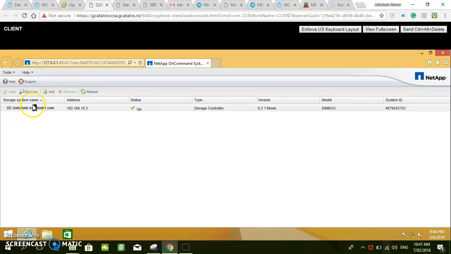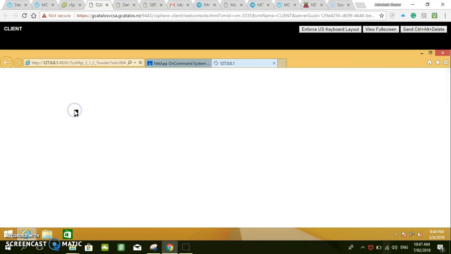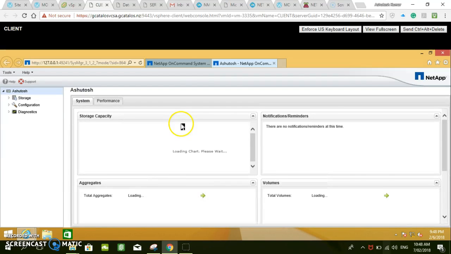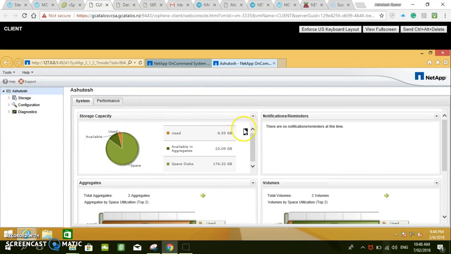The storage system name is ashutosh.ashutosh1.com, and the IP address is 192.168.10.2. So here I will click, do a right click, then I will log in. Then here we can see the dashboard, which appears for the storage system.